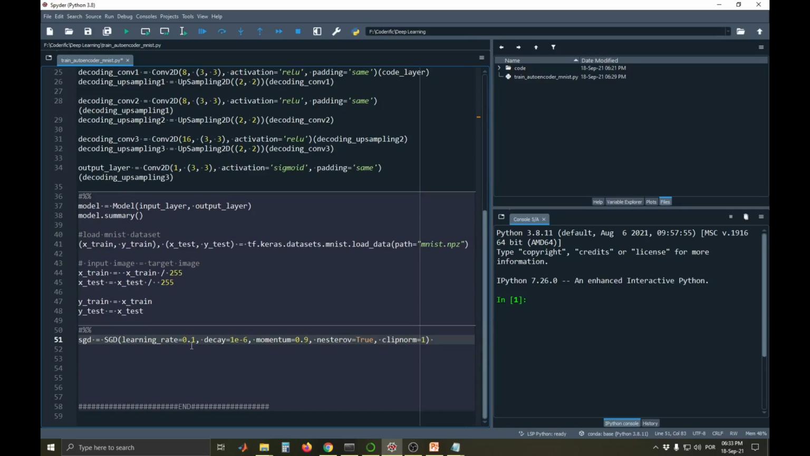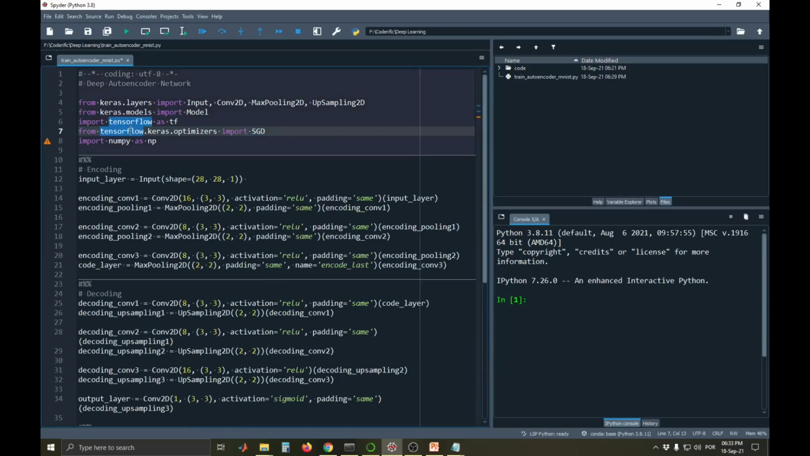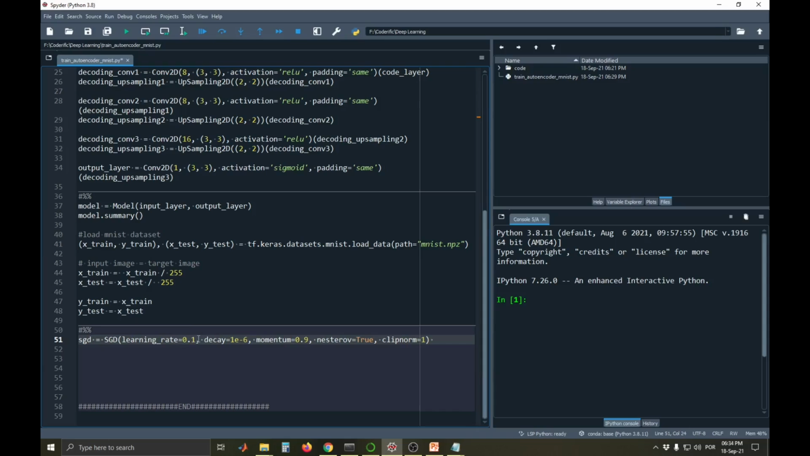Before I compile my model, I have defined my optimizer, that is SGD, which is stochastic gradient descent. I have imported it using tensorflow.keras.optimizers, and for this optimizer I have used 0.1 as the learning rate, and I have kept the same decay, momentum and other variables as they are on the Keras optimizer page. So I have assigned this optimizer to a variable, SGD. Using this optimizer, I am going to compile my model.